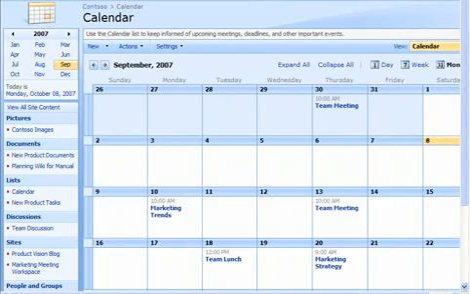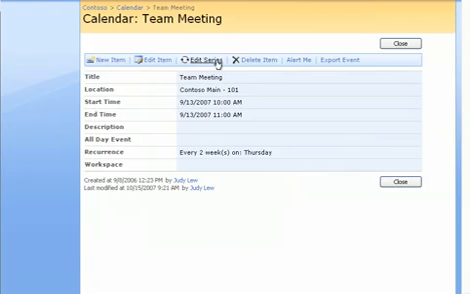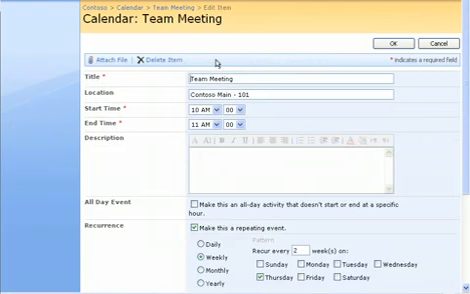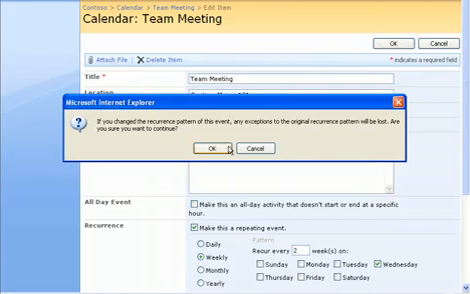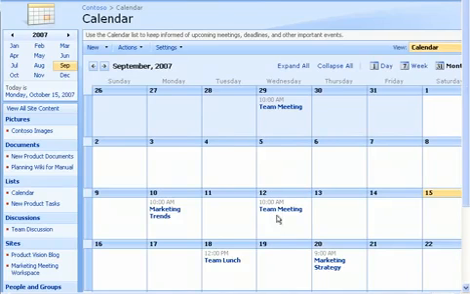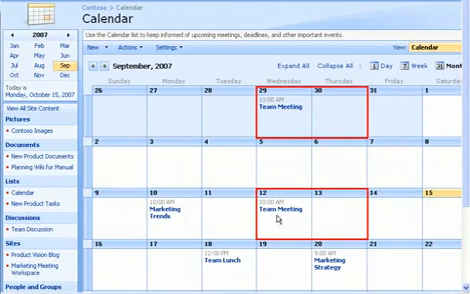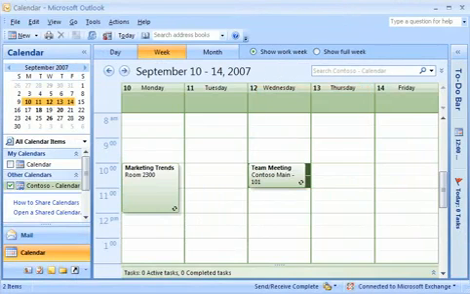I'll change the meeting back from Thursdays to Wednesdays, but this time by opening the item on the SharePoint site, clicking Edit Series, and then changing the day from Thursday to Wednesday. Now the meeting is back on Wednesdays. When I switch back to Outlook, the meeting moves from Thursday to Wednesday. Working with my team's SharePoint calendar in Outlook is a time saver.